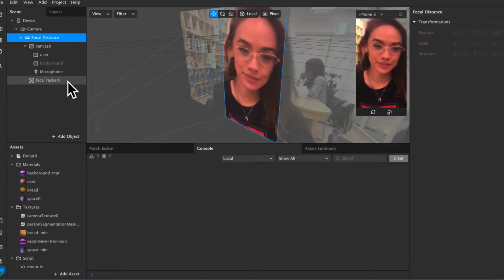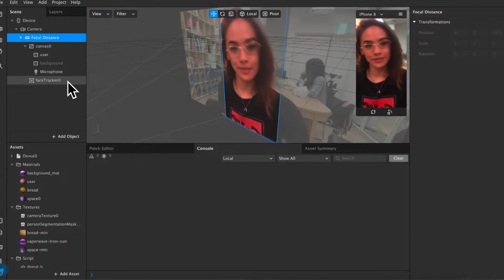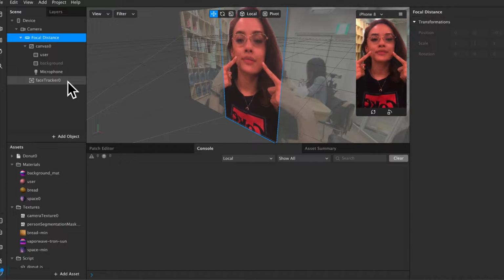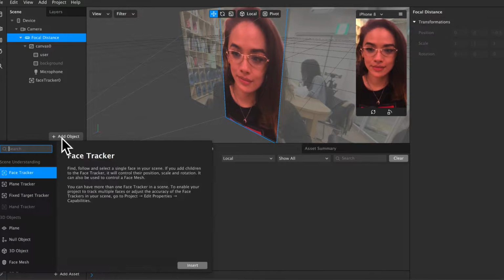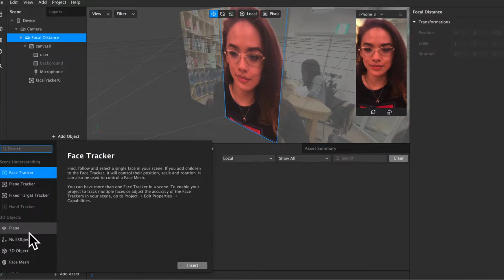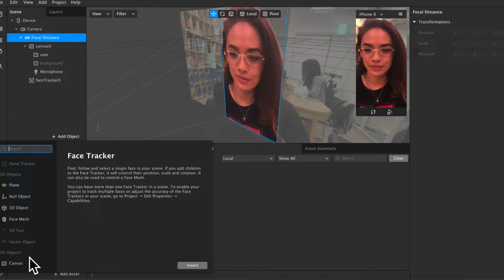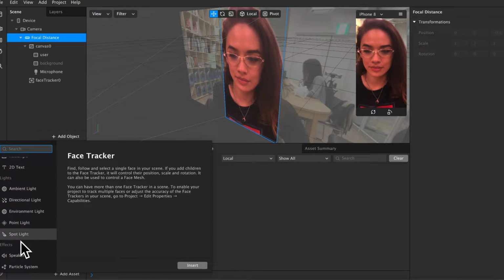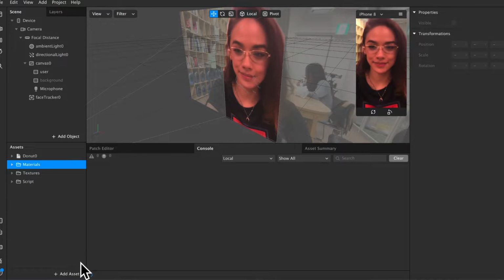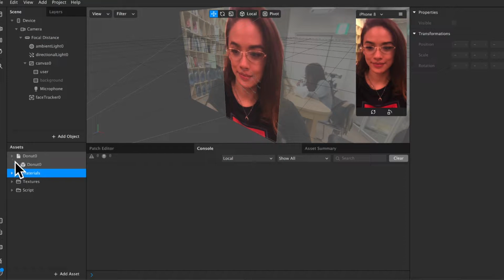And inside of our focal distance, I've already set up a canvas user background and face tracker that is necessary for this donut filter. You can add all sorts of objects to this scene. I'll just show you the options here. 3D objects, 2D objects, different types of lighting, and special effects. Let's add some 3D objects to our scene.